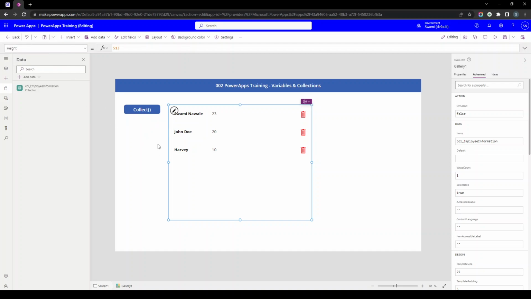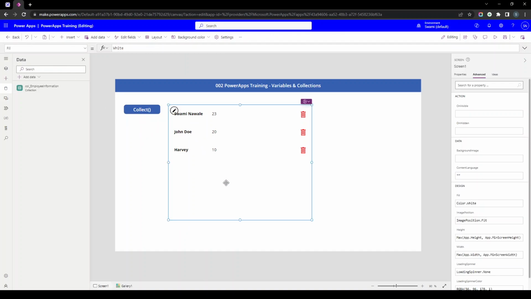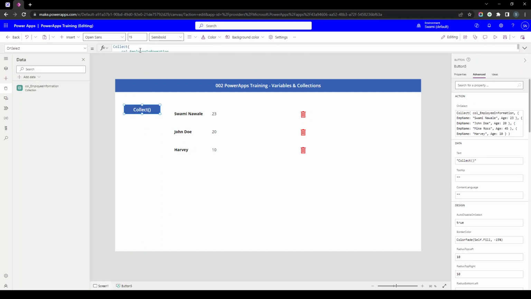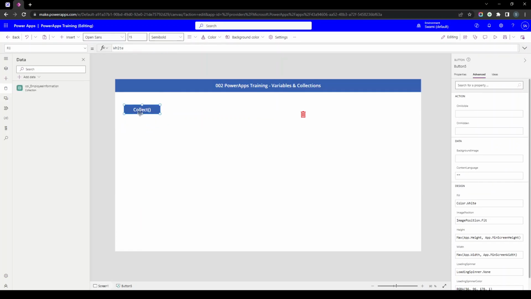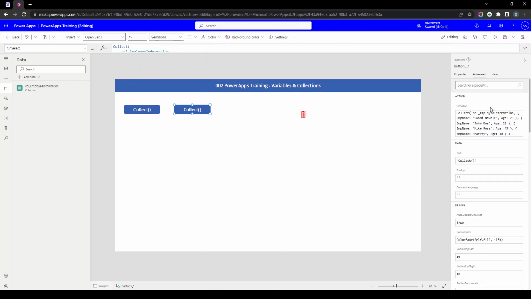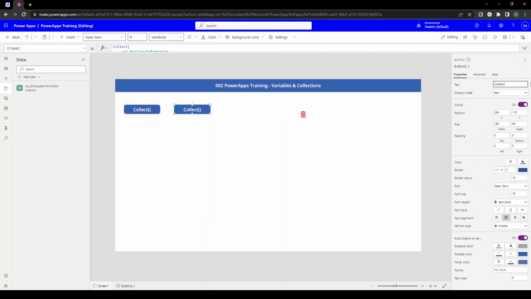But in ClearCollect, it will delete all existing entries. So let's see, here we have the collect function. I'll just comment it out. For comments we have backticks and slash, this way. I will simply copy this, or I'll just skip it here. I will add another button that says clear collect, so you'll get a better understanding.